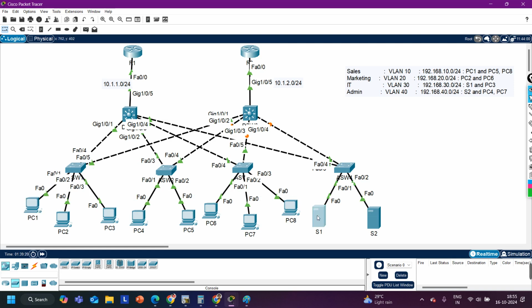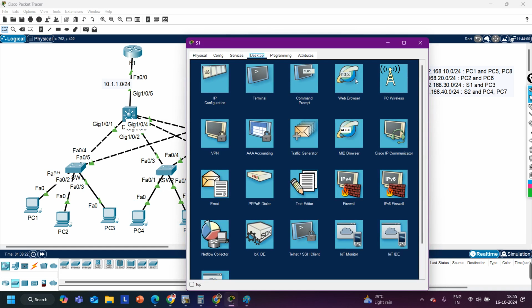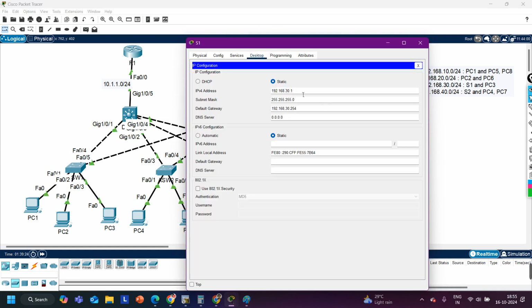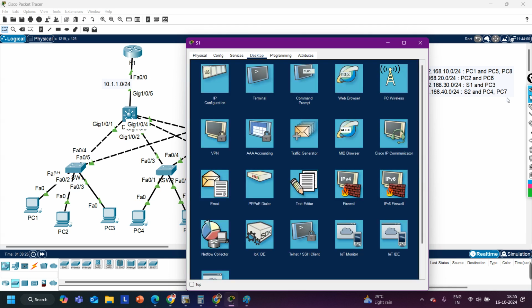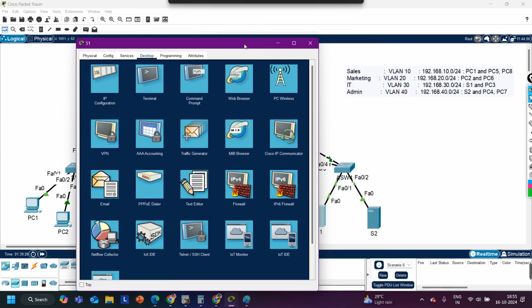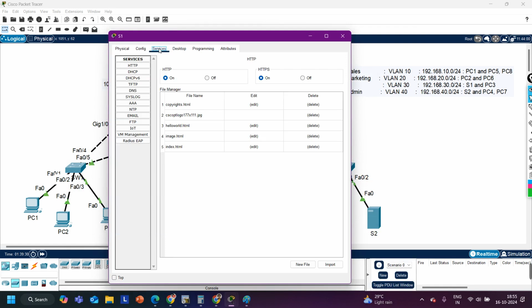For now, let me do one thing on the server. Let me create one website. So guys, server IP address is 30.1 and this server is in which VLAN? It is in VLAN 30. Okay, so go to services. In services, HTTP service is by default, you can see enabled.